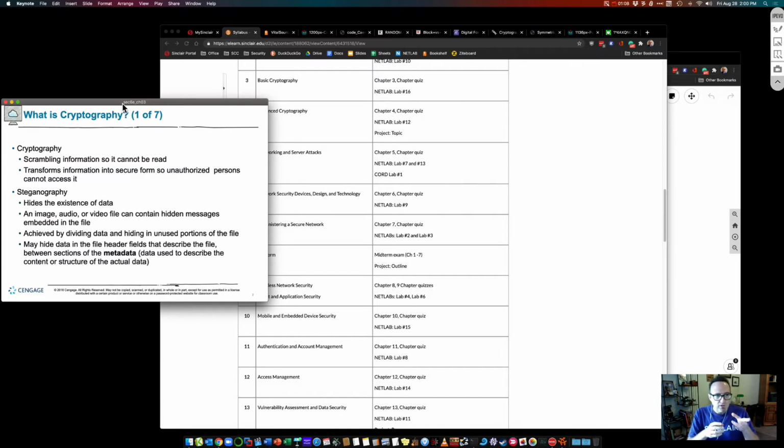Another aspect is steganography, which I think you see in one of the labs, where you hide data inside of an existing item. The biggest example is hiding a text file or secret text in an image, or hiding stuff in metadata, things like that.